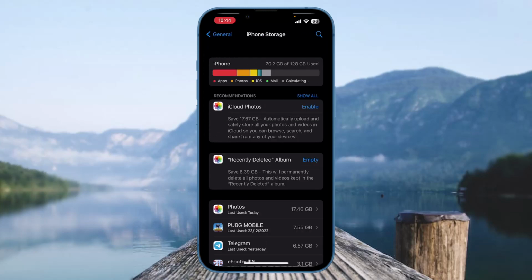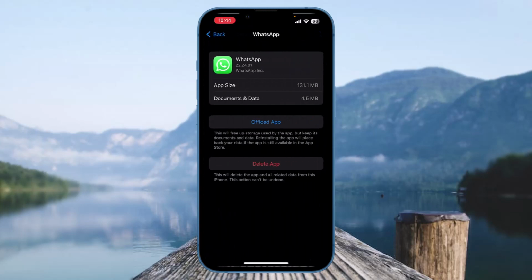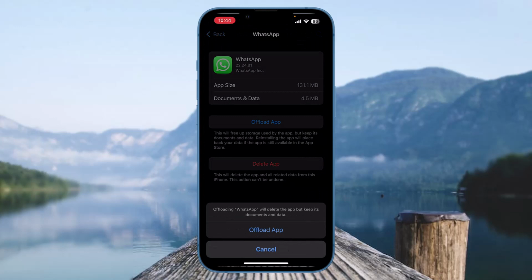So this is the place where you'll see all of your iPhone storage being held. You need to scroll down and click on the option of WhatsApp. Then you need to click on the option of Offload App. By offloading the app, it will help you free up some storage used by the app and also helps you fix the bug or error which is happening on WhatsApp.